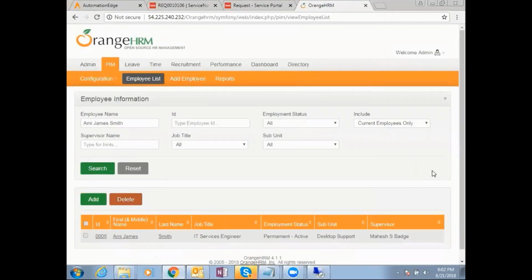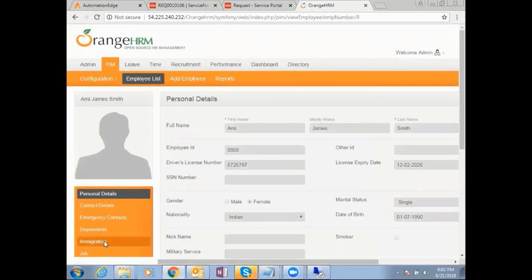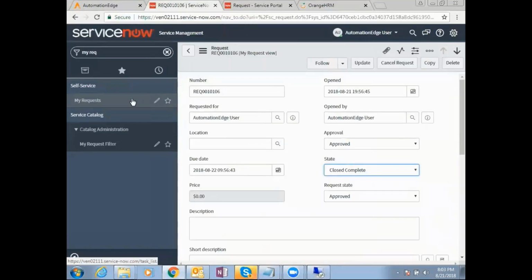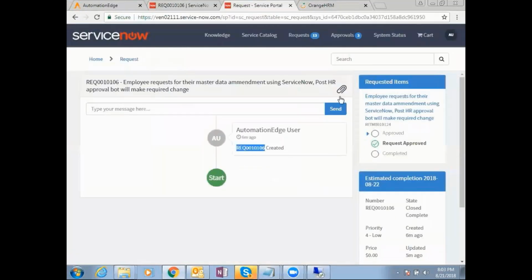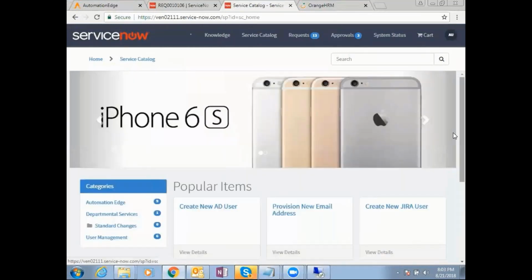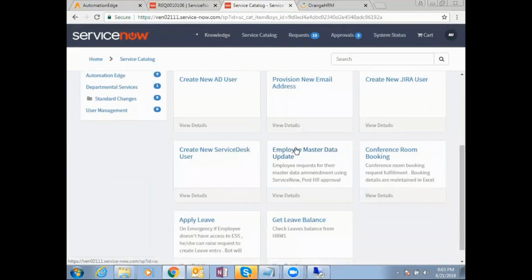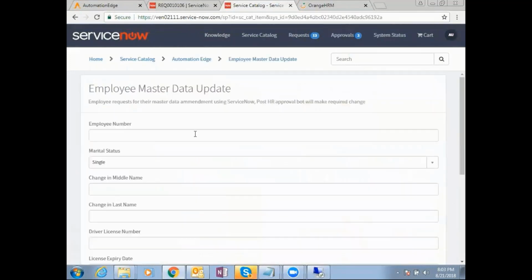So let us first go to the self-service portal and select the request for employee details which need to be updated. The end system that we have right now is the Orange HRMS system that we are going to use. So right now we are going to go to Service Catalog. We are going to navigate to the service request, employee master data update, and we are essentially going to update the details which need to be updated for a particular employee.